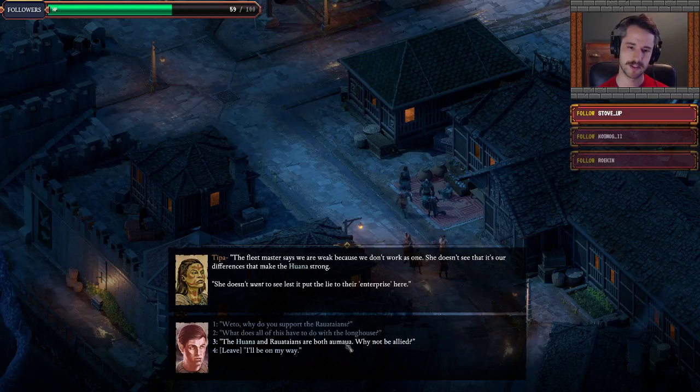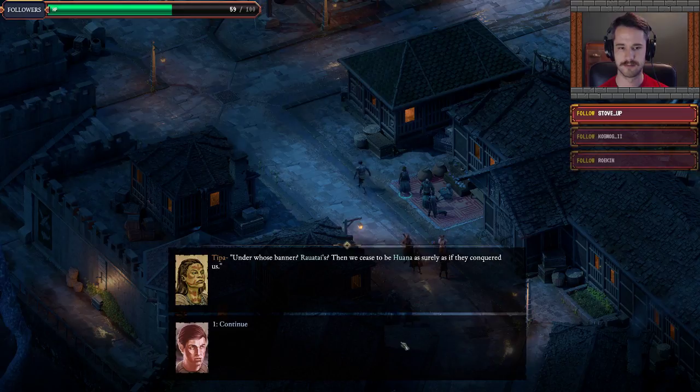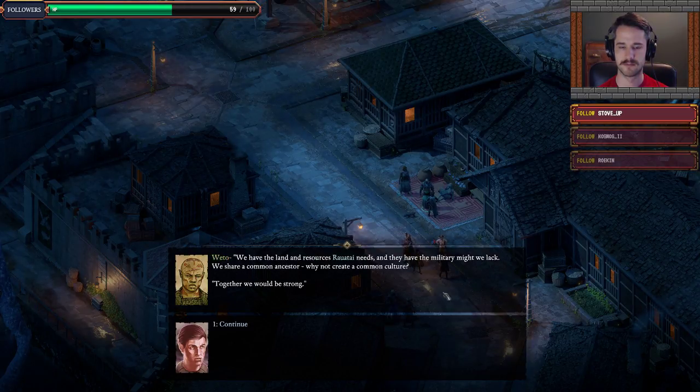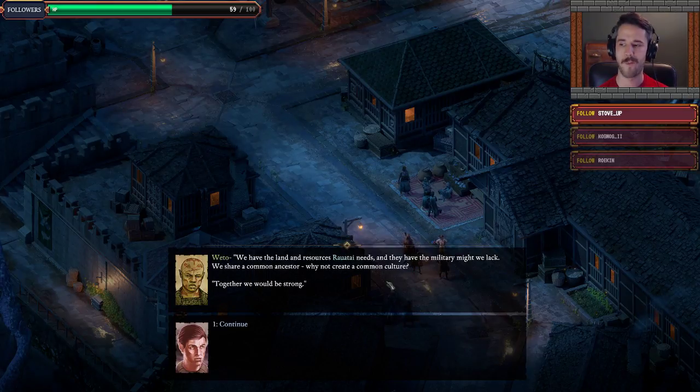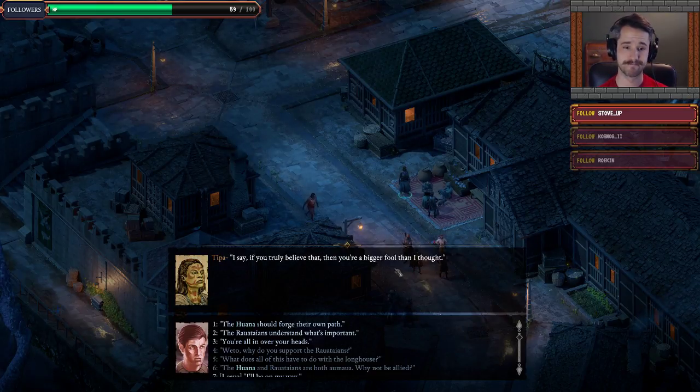The Huana and Rautaians are both Amal. Why not be allied? Under whose banner? Rautai's? Then we cease to be Huana as surely as if they conquered us. We have the land and resources Rautai needs, and they have the military might we lack. We share a common ancestor. Why not create a common culture? Together we would be strong. I say, if you truly believe that, then you're a bigger fool than I thought.